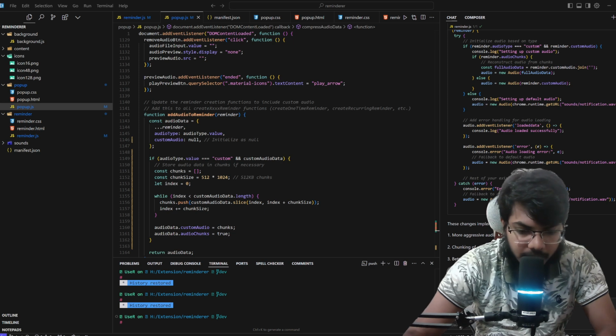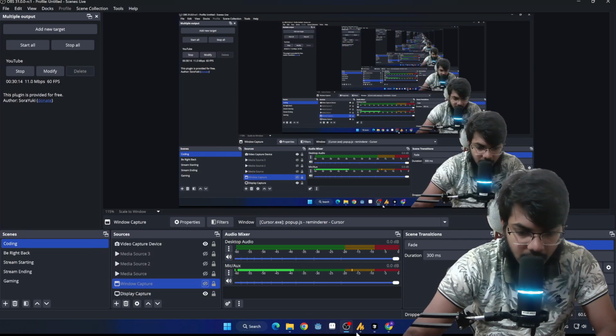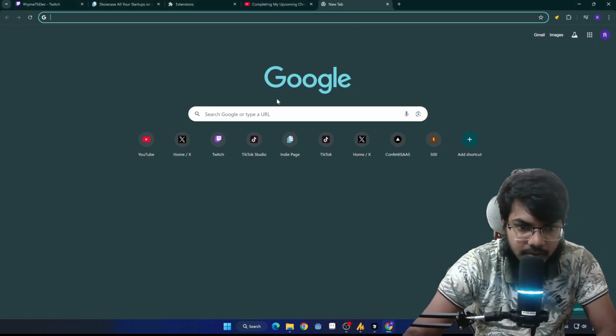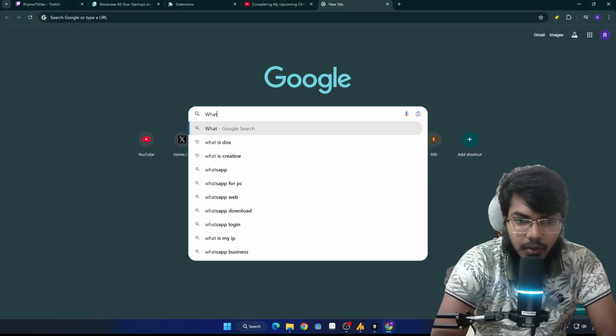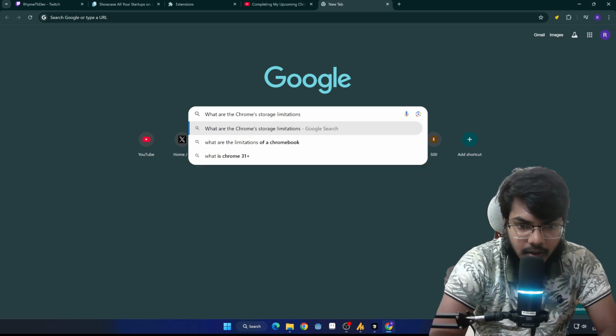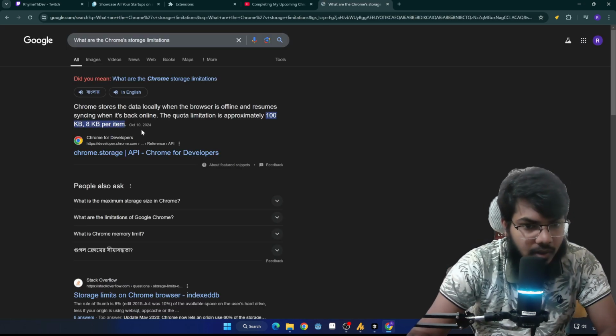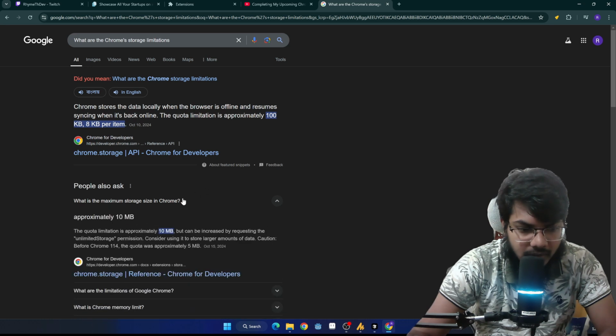So I'm just gonna search on Google. Let's see what the limitations are. What are the Chrome storage limitations? It stores the data locally when the browser is offline and resumes syncing. 10 megabytes. That can be increased by requesting unlimited storage permission.